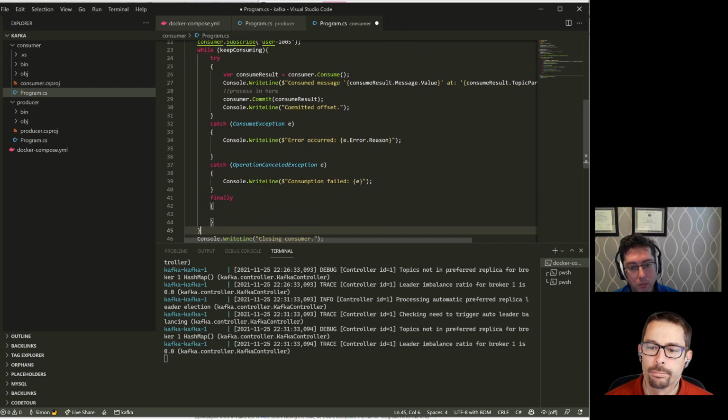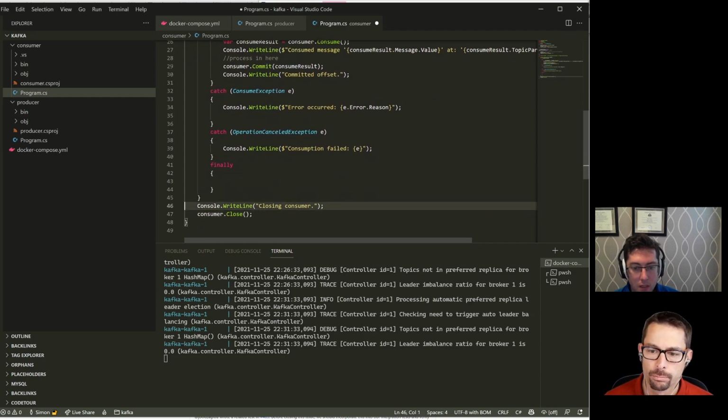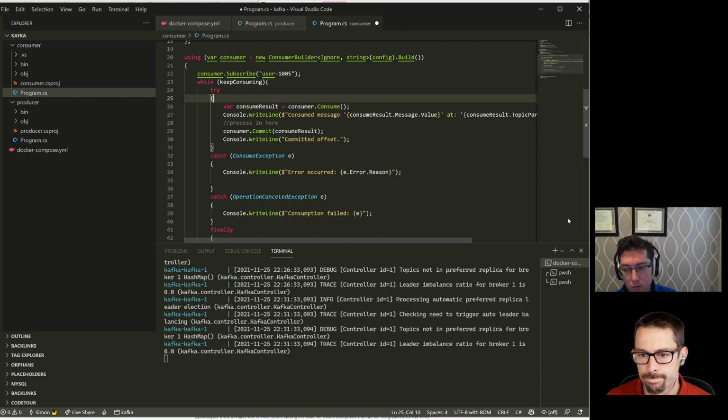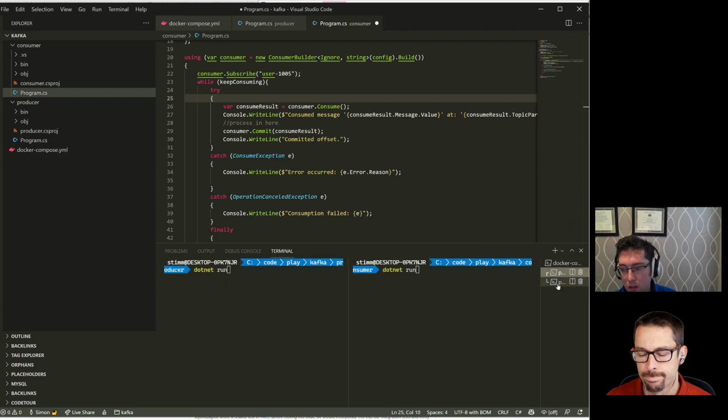And then there's just some error handling down here. And then eventually we just go and close the consumer. So this is going to run basically forever, waiting for messages. So it's just going to stay alive for the lifetime of the processing. So we can start this up here.